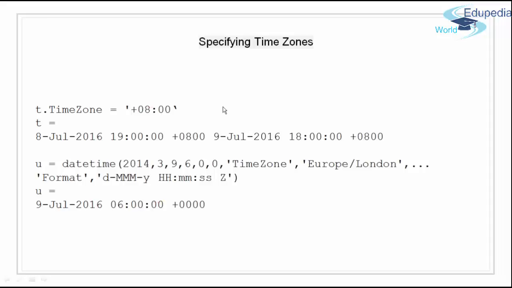Operations on datetime arrays with time zones automatically account for time zone differences. We can change the time zone by using the TimeZone property. As shown here, I have converted our time into a time zone with +8. So we'll get output like 8 July with some time, 9 July with some time.